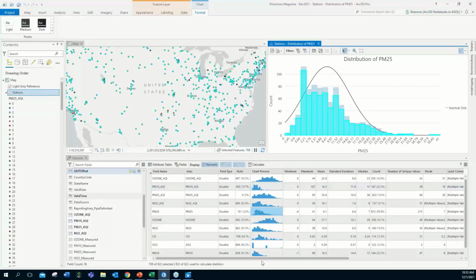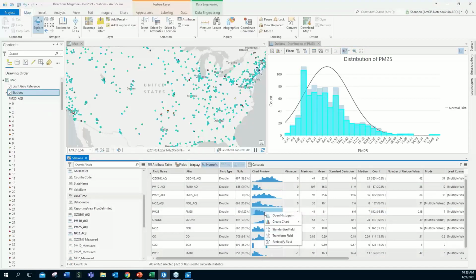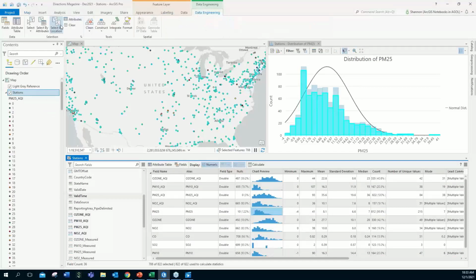All right. So with this, you can see there's lots of options. You could standardize, transform, reclassify. We have a ribbon up here where you can have quick access to tools to clean, construct, integrate, format. And it isn't that these weren't available before. For example, for integrate, you can see there's spatial join. Of course, spatial join was available before, but now all of the tools are at your fingertips.